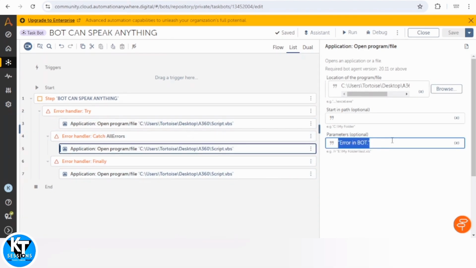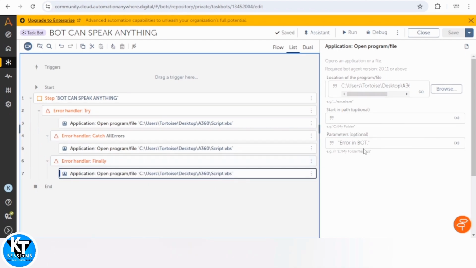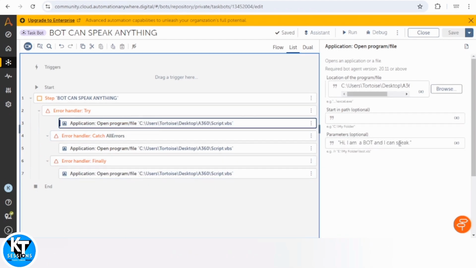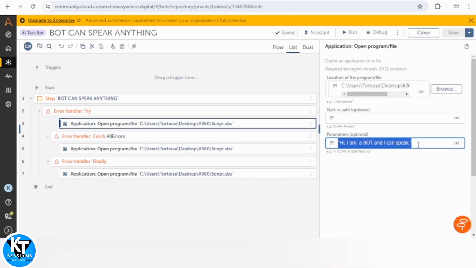So we are using that script here, and we can pass the text which we want to speak. And make sure you are passing the text in double quotes.